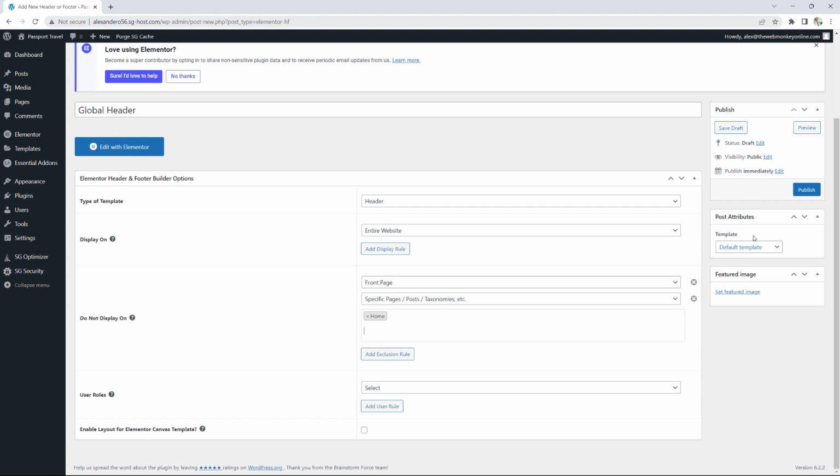Now, right here where you have the template, we're going to switch this on over here to the Elementor full width because we want our header to go full width. We don't want it to be in a boxed container, and that is it. I'm going to go ahead now and hit publish.